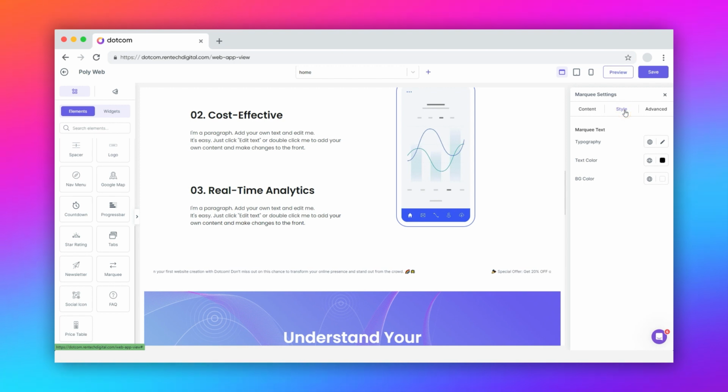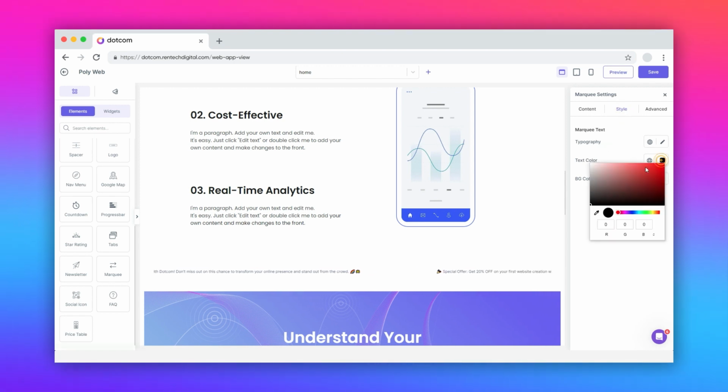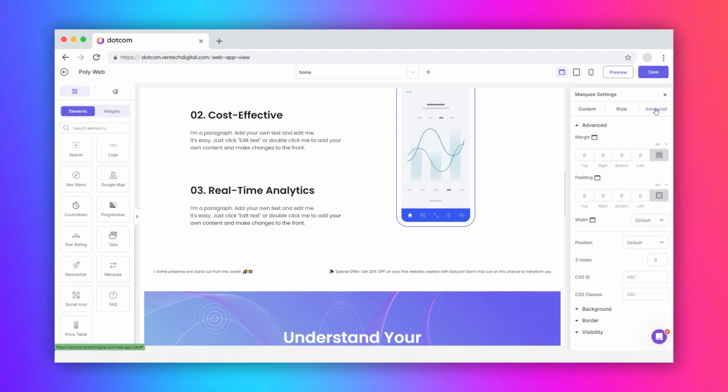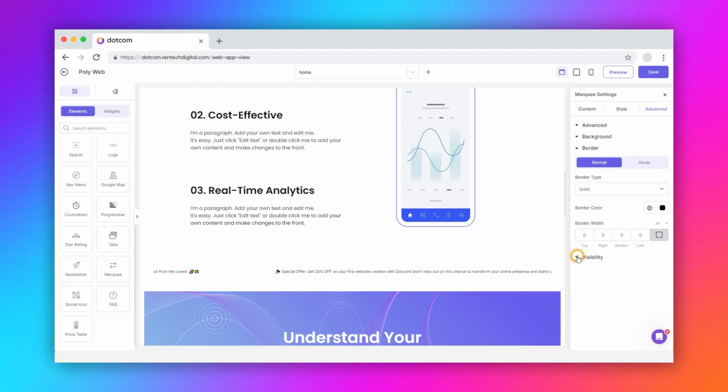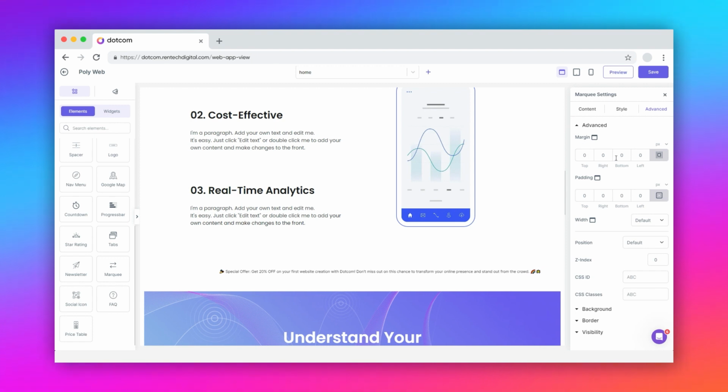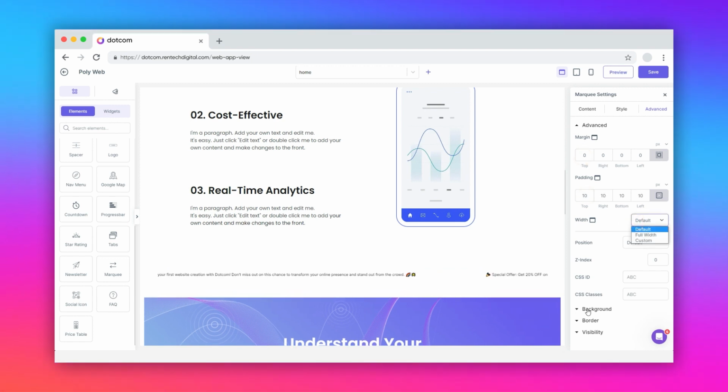Now, switch to the style tab. Here, you can customize the typography, text color, and background color of the element. The final tab in this section is the advanced tab. It has four subcomponents: advanced, background, border, and visibility. First is the advanced section. Here, you can change the margin, padding, and width of the marquee for different screen types.